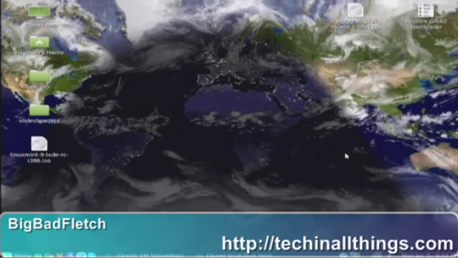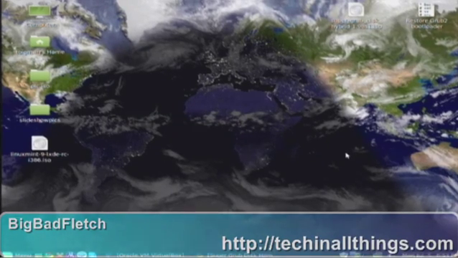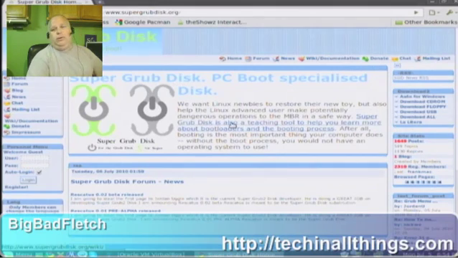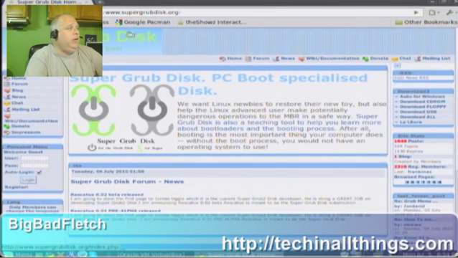First, let's switch over to my desktop, and I'll show you what I'm talking about. I'll show you the tools you need and how to get them going. The first thing you're going to want to do is go to a working computer and get yourself to www.supergrubdisk.org. This is what the page looks like.